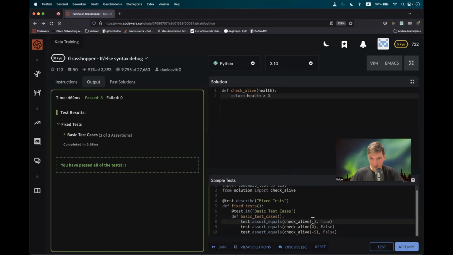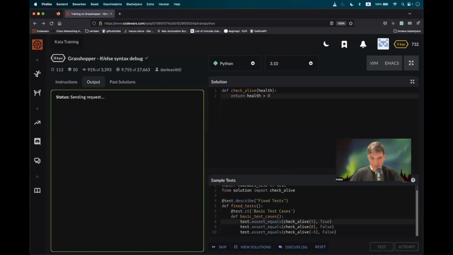If the argument is 5, it will return true. And in all the other cases, it will return false. So let's test it again.